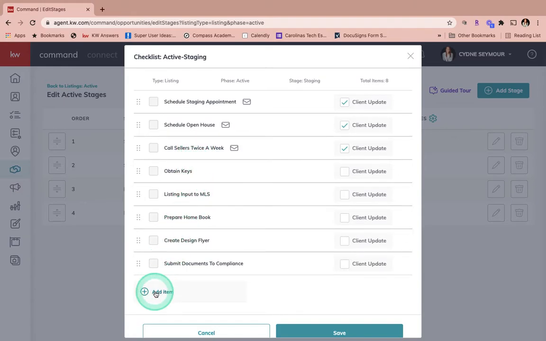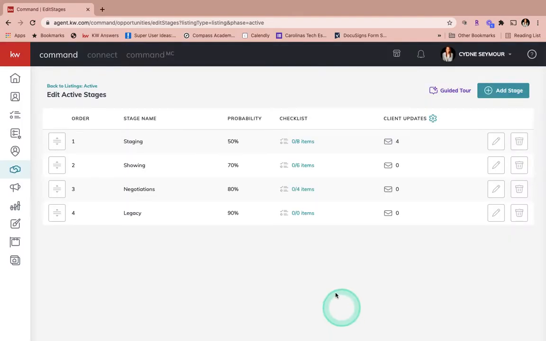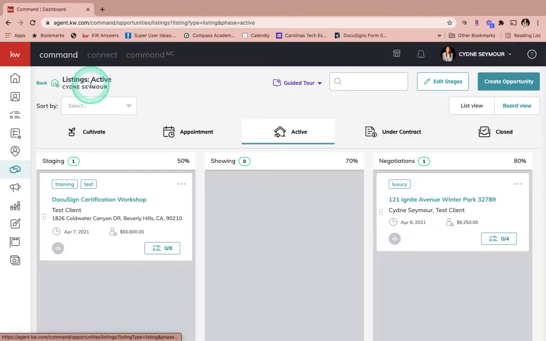I can come in here and create my own custom checklist just by clicking on add item and filling out what I want that to be. And then you'll see over here on the right, we have client update. That's what we're going to talk about next, but do I want the client to be updated about these items? So I'm going to come in and decide what I want them to be updated about. Then I'm just going to hit save right down here. So again, the first step is we have to go in, we have to create those checklists.